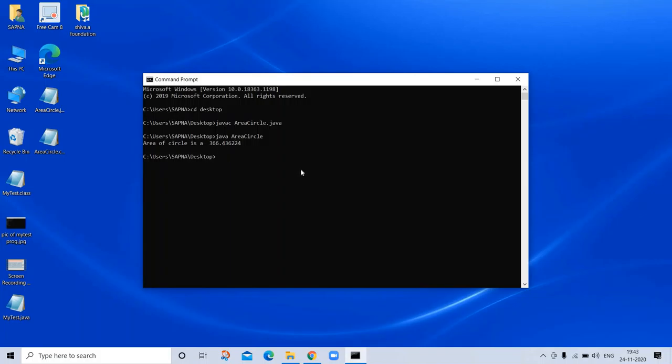So like that you can find the area of a circle or circumference and all. So your homework is to find the circumference of a circle, or the perimeter of a square and the area of a square.